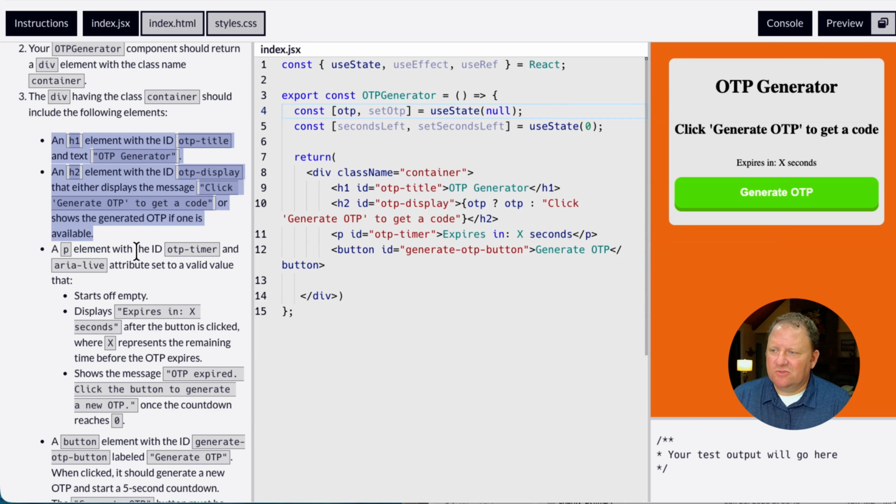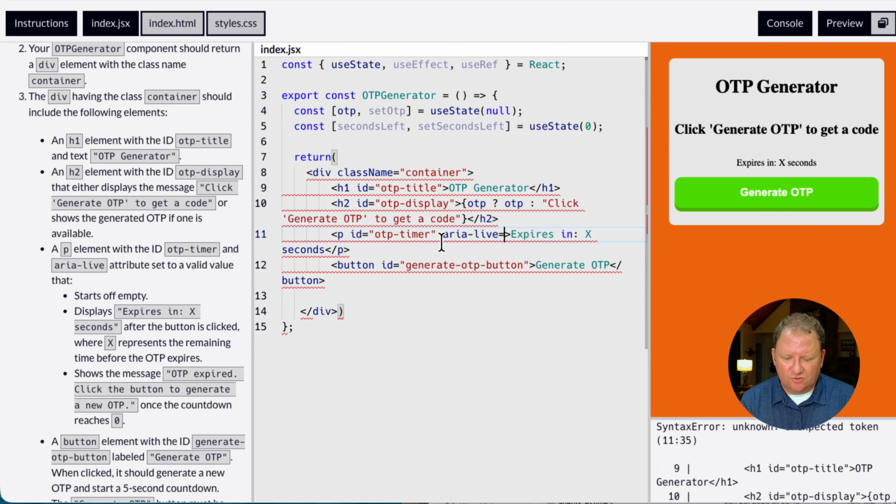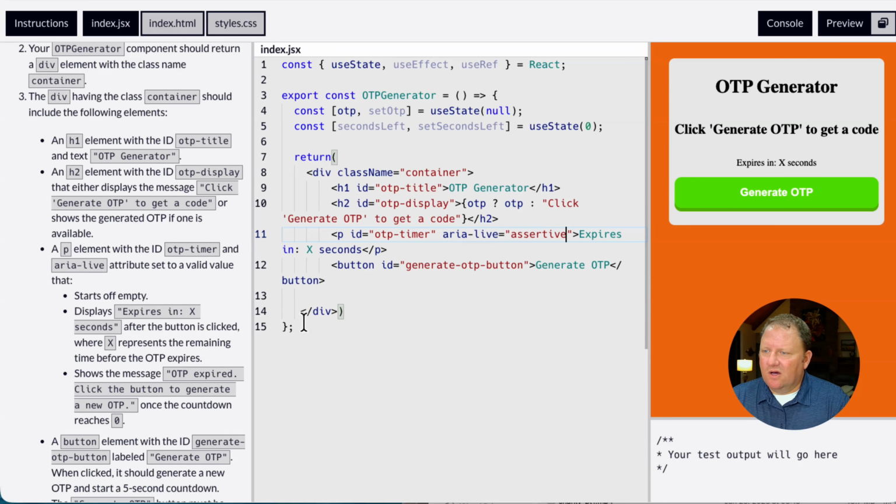Now it's time to go in here and clean up some more stuff. And I noticed in my P element, I just realized this, I do need to put an aria-live in there. So we'll go ahead and put that in there with a valid value. We'll come in here to the paragraph element and set that equal to assertive. Okay, cool. All right, let's see what else we can do here.